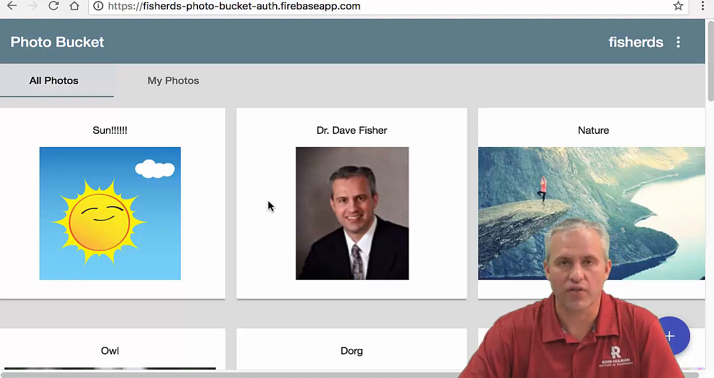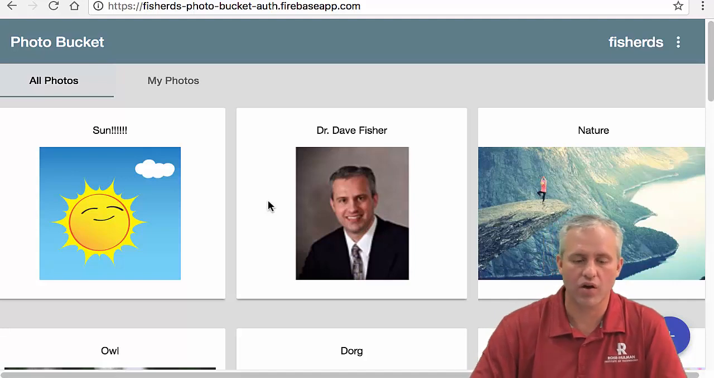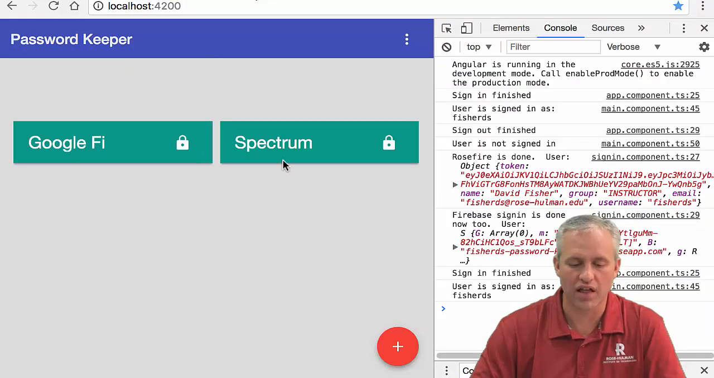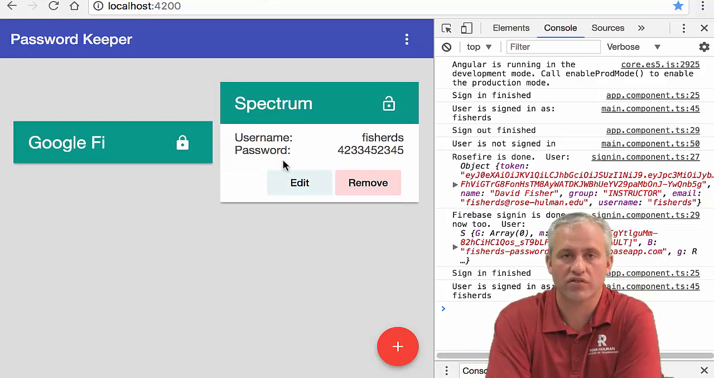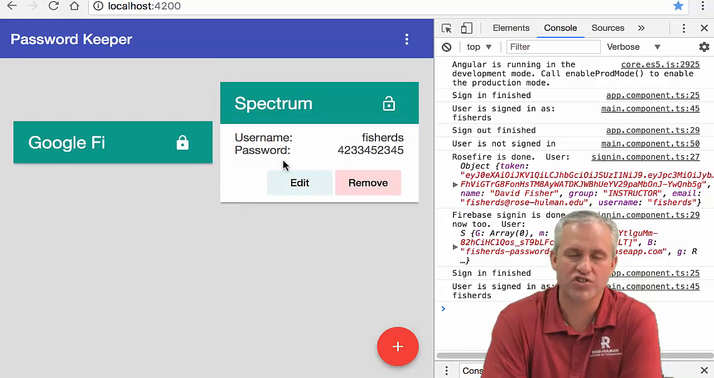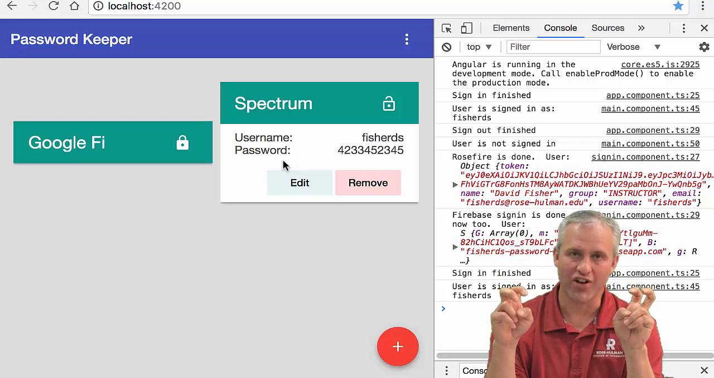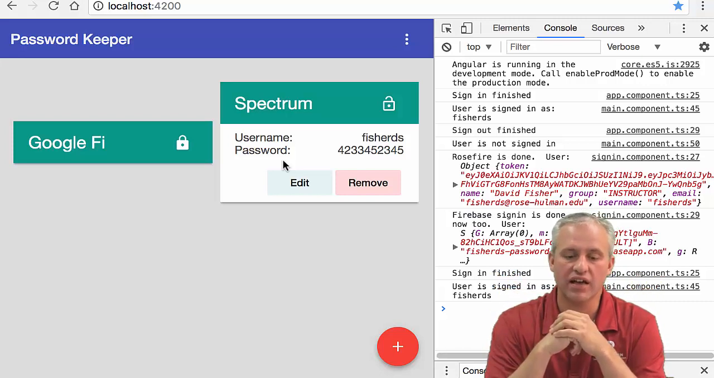Okay, so that is it for the password keeper unit. Hopefully you picked up just a lot of skills in this process. The core of it was officially Rose-Hulman login, but as you can see, we intentionally picked a much bigger project so we can show you a lot of these other skills.